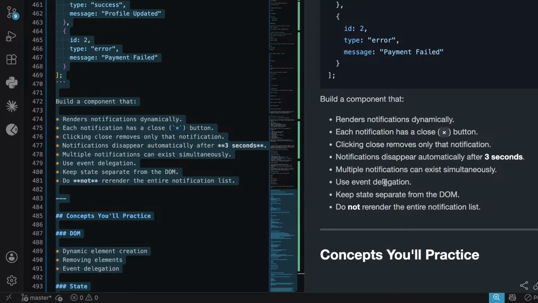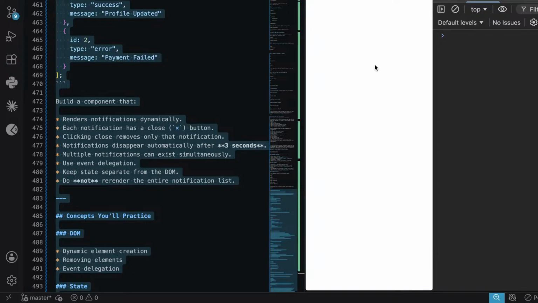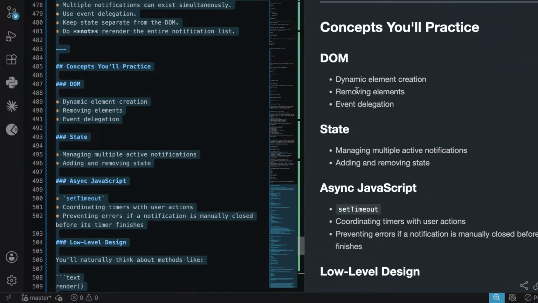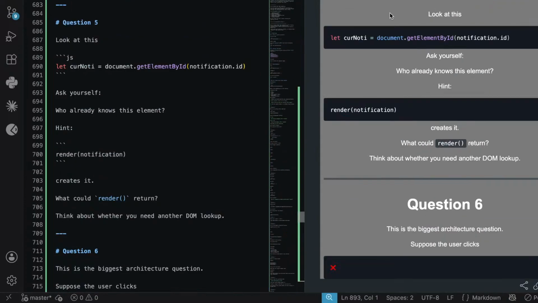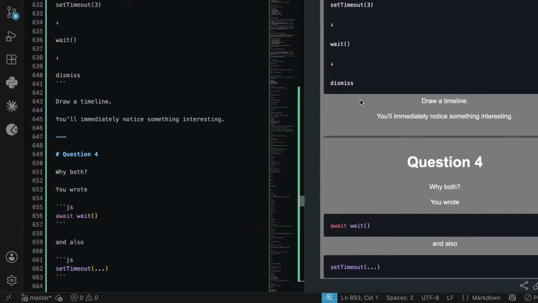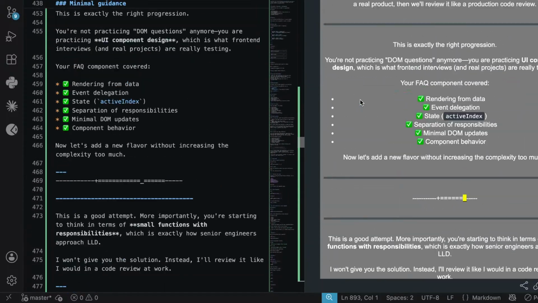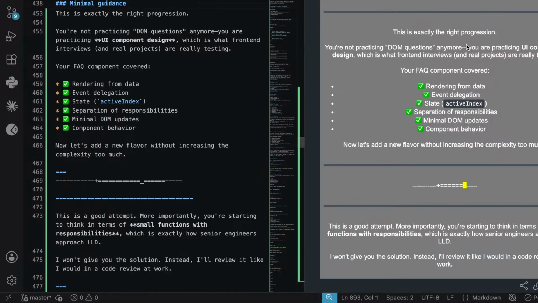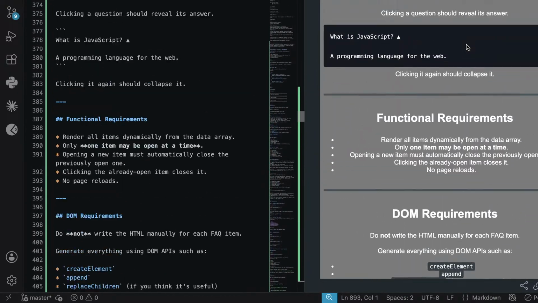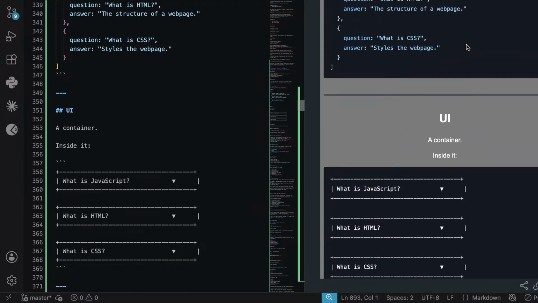Use event delegation, and keep state separated from the DOM. This is the thing that I think we have not maintained in our code. Do not render the entire list of notifications. This is the thing we have not followed, because you can see it loads the entire list at a time. So we have some reviews. As a review, we got: exactly the right progression. Let's check the behavior.